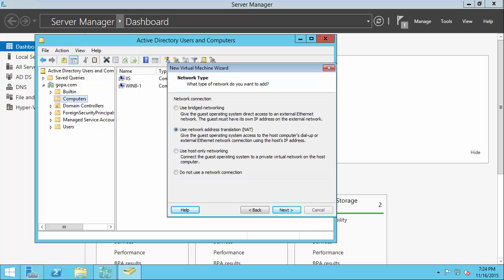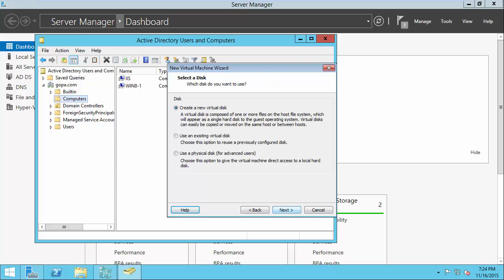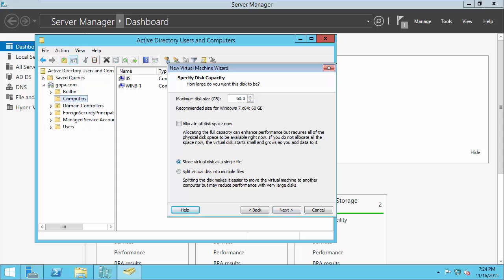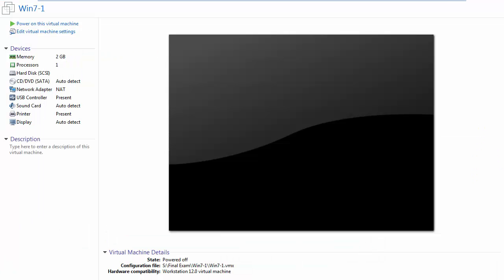It'll be BIOS, one processor, 2 gigs of RAM, network address translation network adapter, SCSI controller, SCSI hard drive, create a new virtual disk, 60 gigs in size, and click Next and Finish. When I do that, it creates the hardware. Now I need to install the operating system.